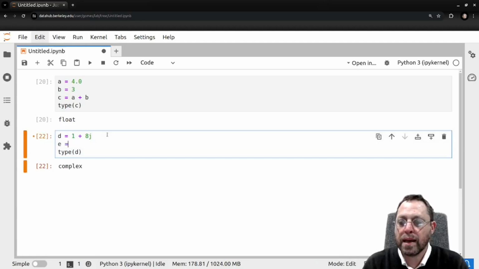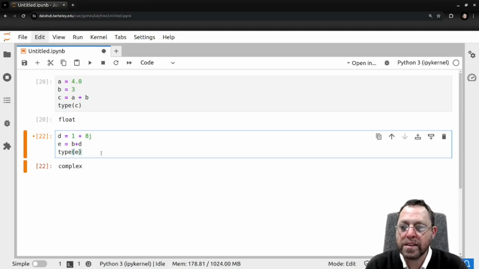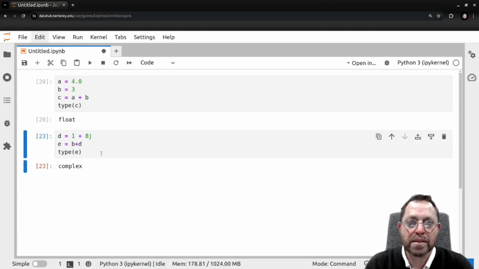What if I add b plus d? What is going to be the type of that? An integer plus a complex number. You guessed it, it's a complex number.